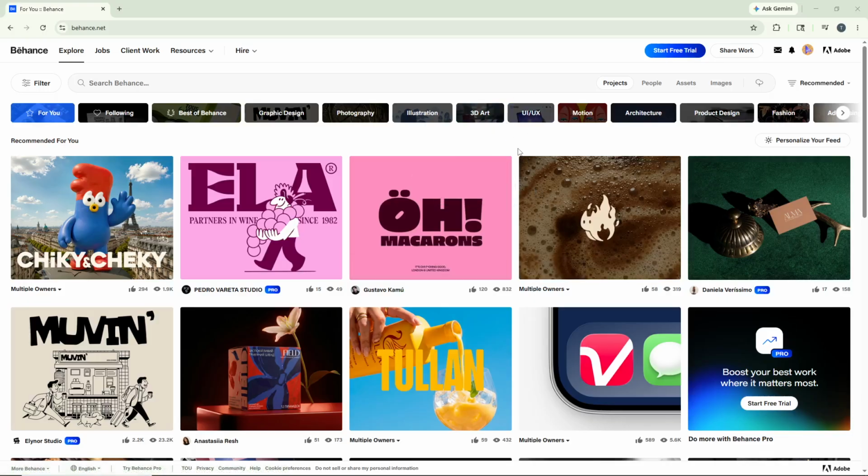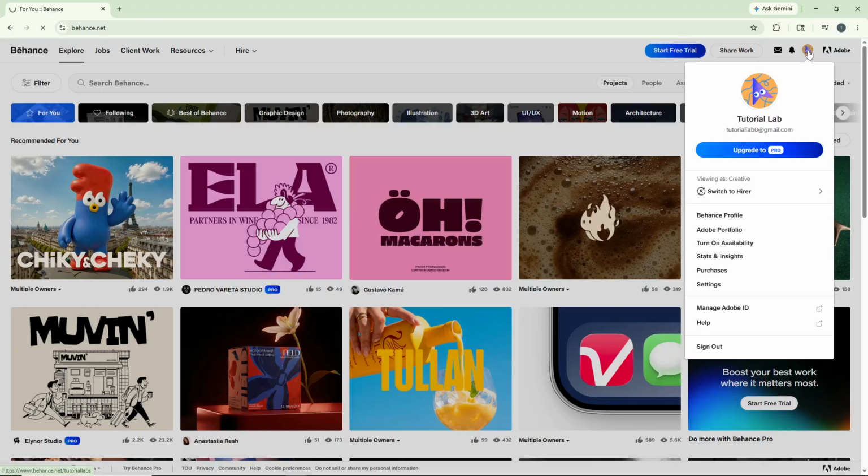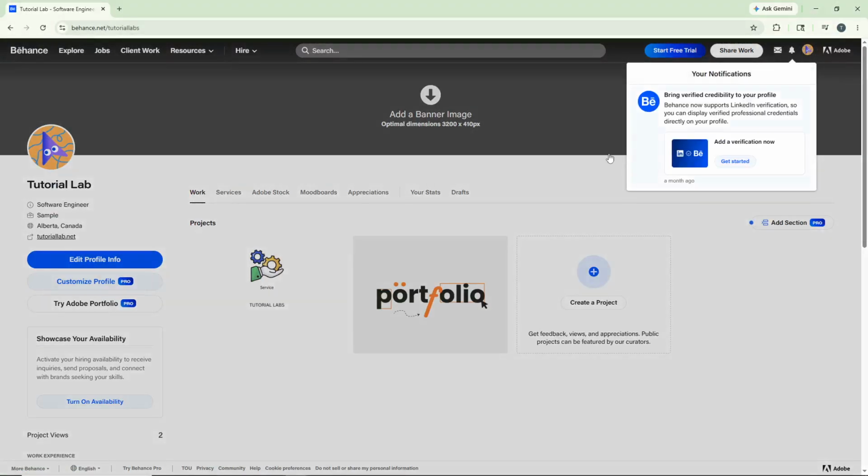First, direct your attention to the top right corner of your screen. You'll see your profile icon there. Go ahead and click on it. This will take you directly to your profile page where all your creative work is displayed.